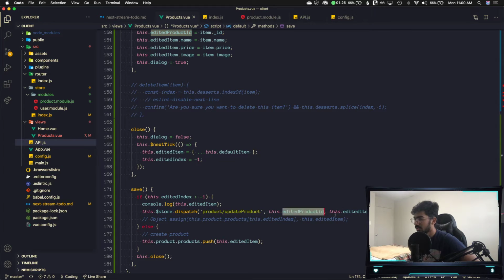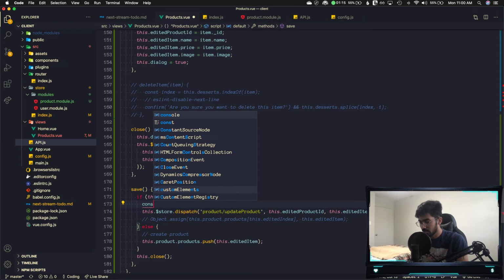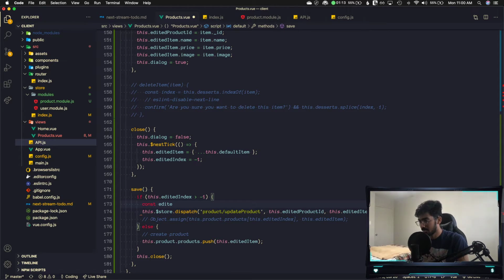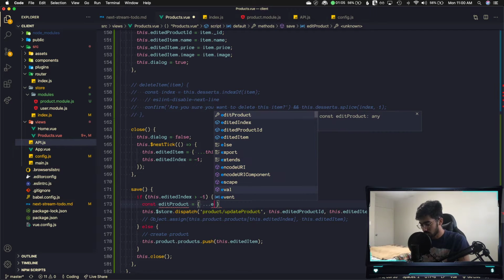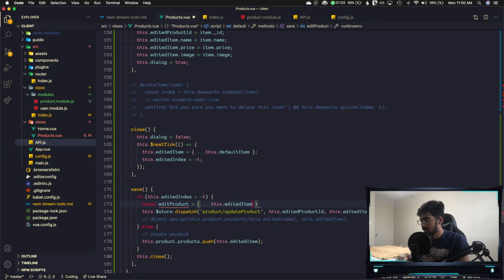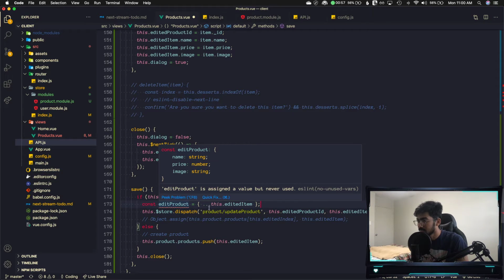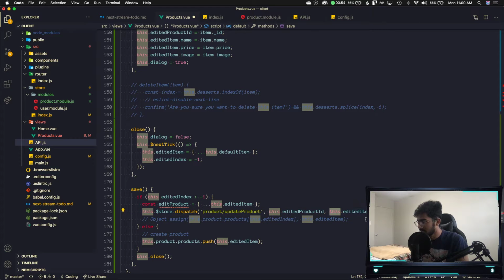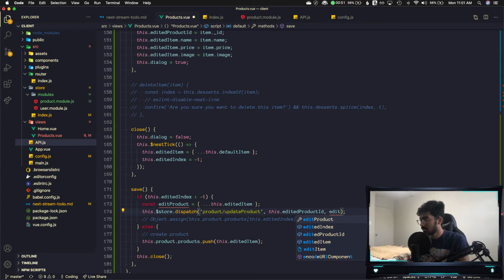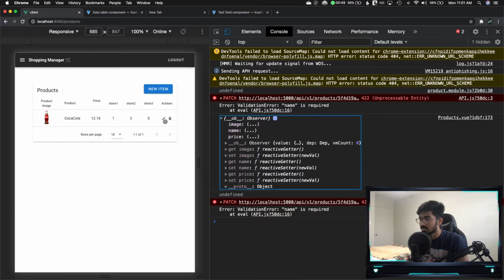So when you pass this value to action, it's not working. You know what, we can say something like edit product, and it will spread values from this.editedItem. Then we will just pass this.editProduct, and let's see if that works.